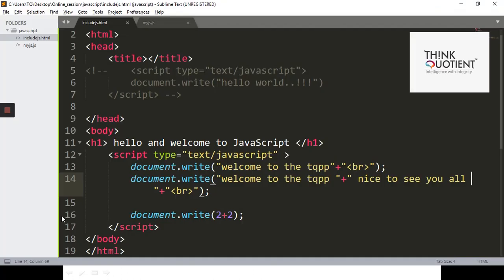So basically, what you can do with the document.write function is add a line break, you can have concatenation, and you can perform some arithmetic operations as well, such as addition, multiplication, etc.